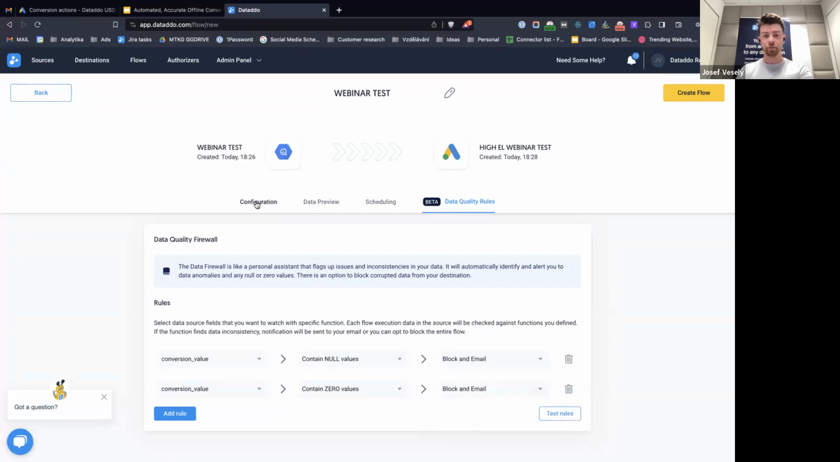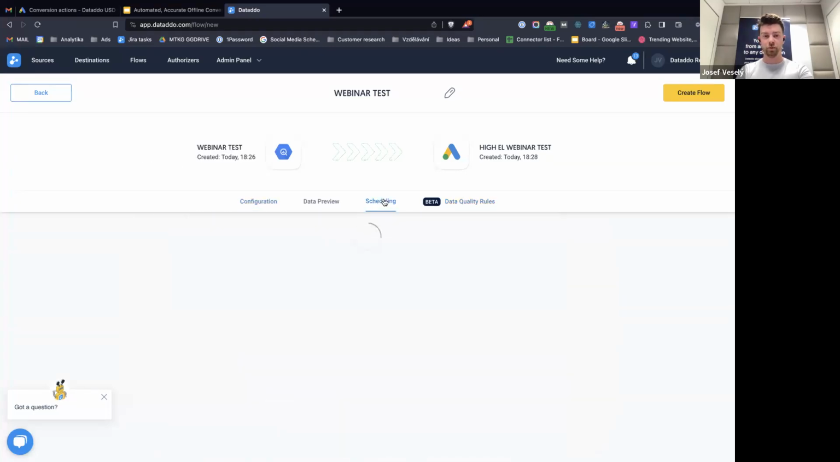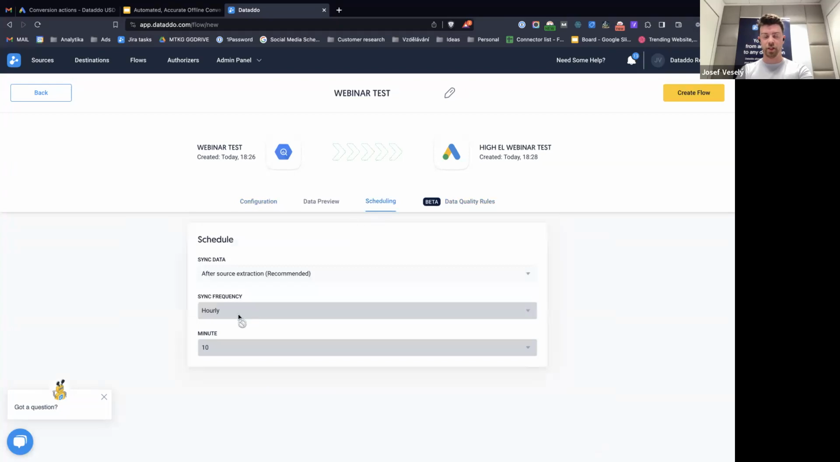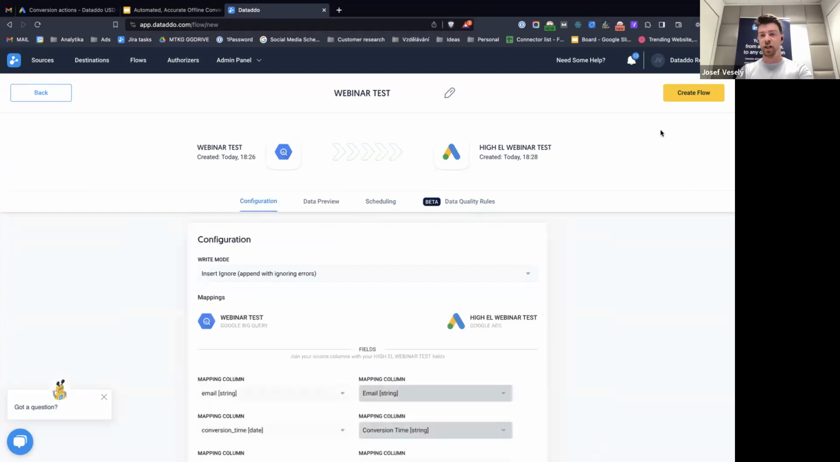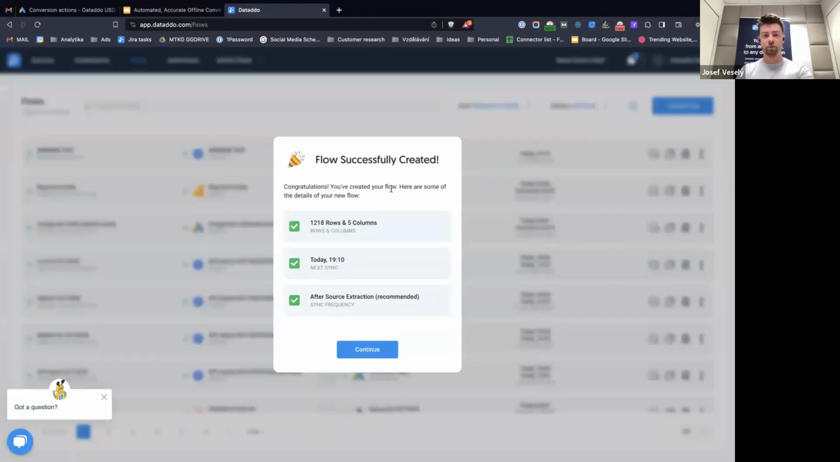All right. So this is it. I can set up the scheduling. It's currently hourly. I can see if I want to upload it immediately after the source extraction or at some different time, but we'll leave it as is. And here I create flow, and that's it. 1,218 rows were uploaded, and 5 columns were uploaded. And it's been a successfully created flow.